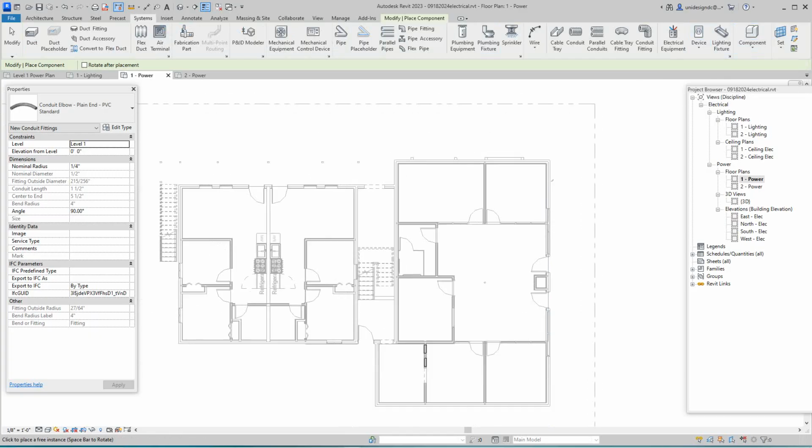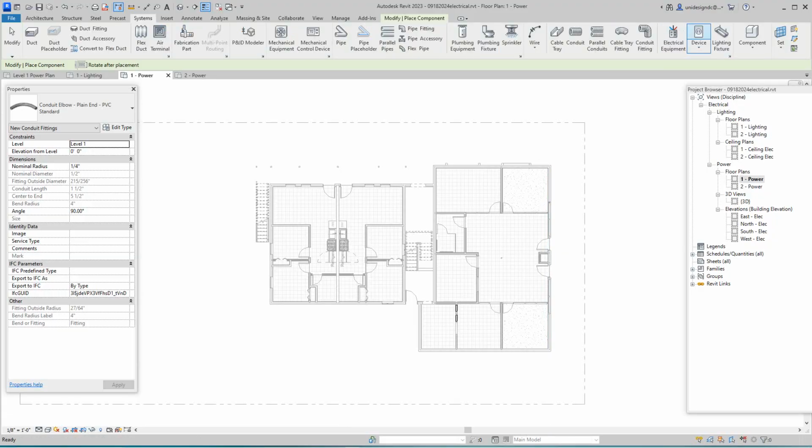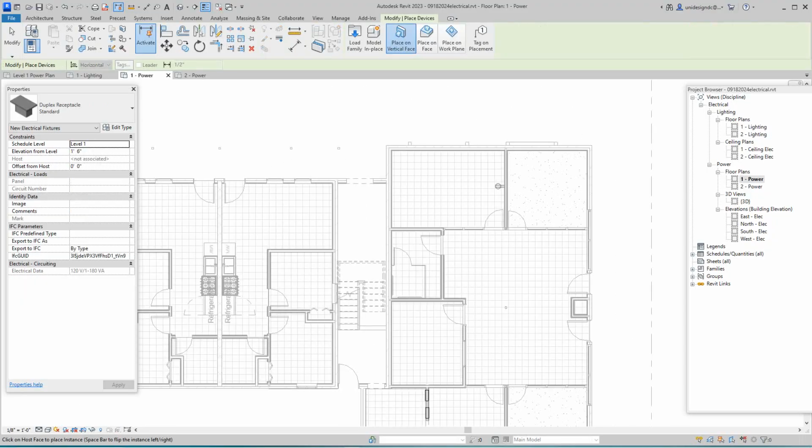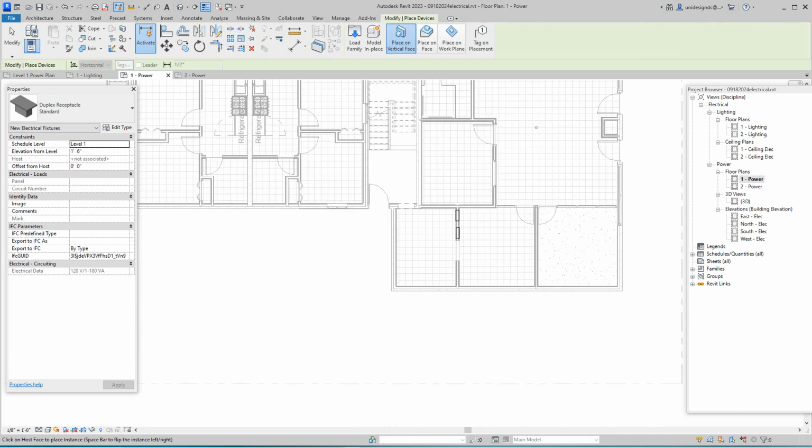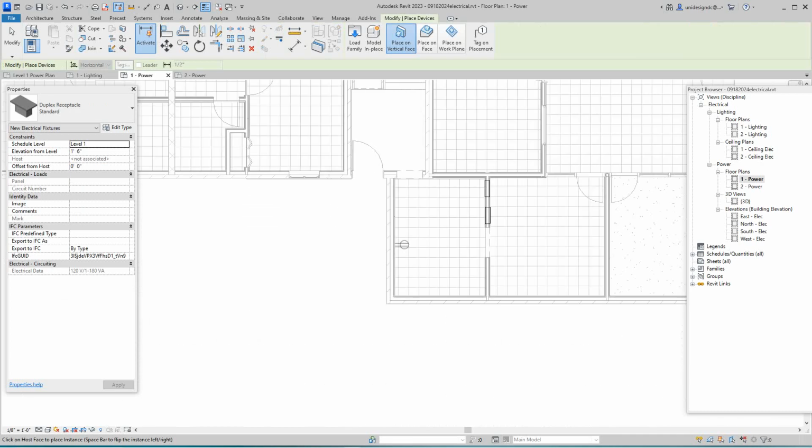I want to add a receptacle here. So I can go into power device. Yeah, and there's a receptacle. So let's go and place some receptacles here. Let's place one here, one here.